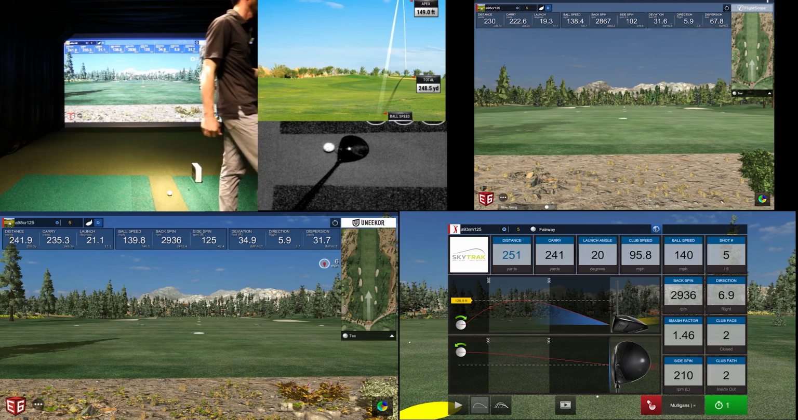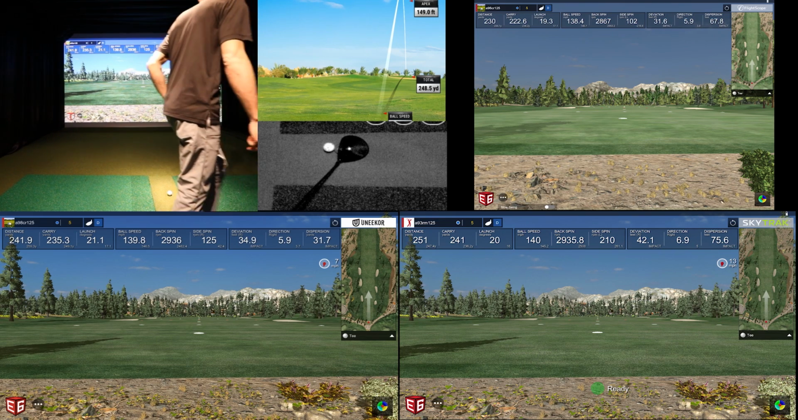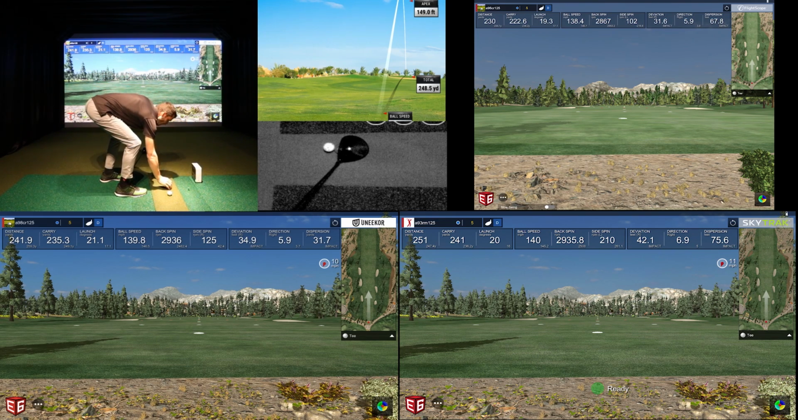What's all the data saying? 235, 222, and 241. All right, so compare all those numbers there. Launch angle 21, 19, and 20. That was that high pop-up type ball. 139, 138, and 140. Backspin 29, 28, 29. Look at the backspin. Almost the same on all of them. Very interesting. Let's see if I can hit one more decent one now.